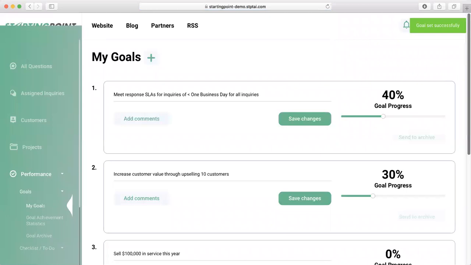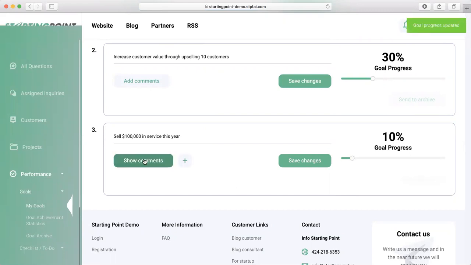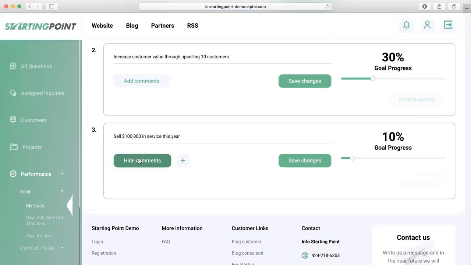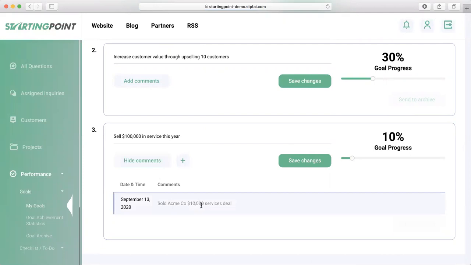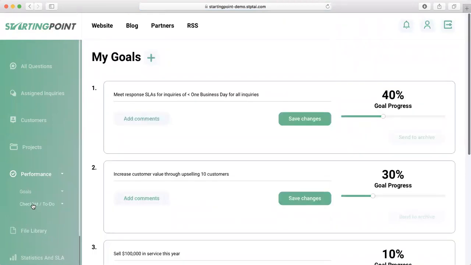Now with saving the change, the goal is now set successfully, and they've reached 10,000. So now we'll modify the goal progress to 10,000, and you'll see that the note is completed here with the date and time. Now we'll hide these comments. Now for this, what we'll do is we'll also show you the checklist tab.